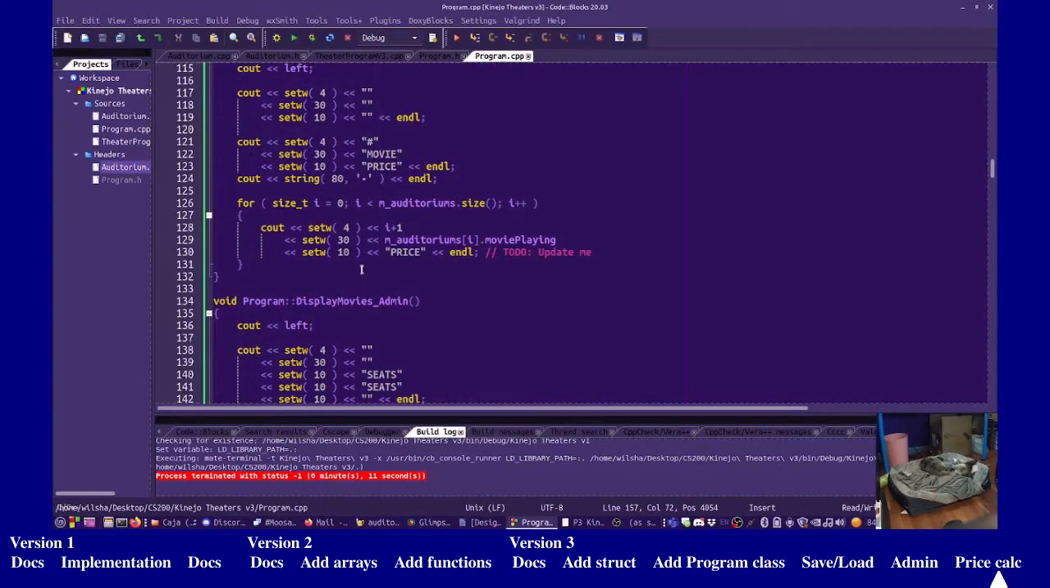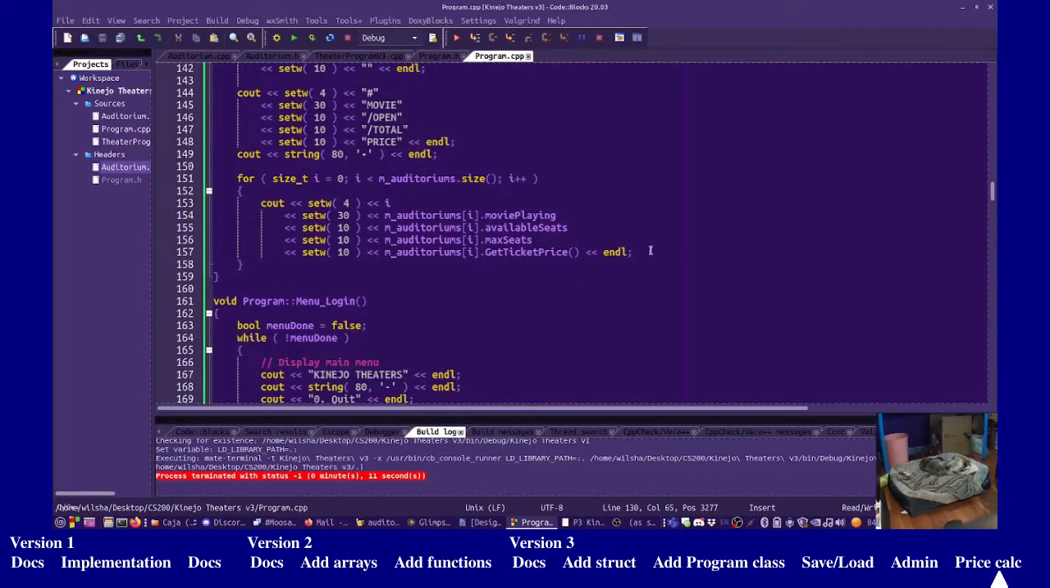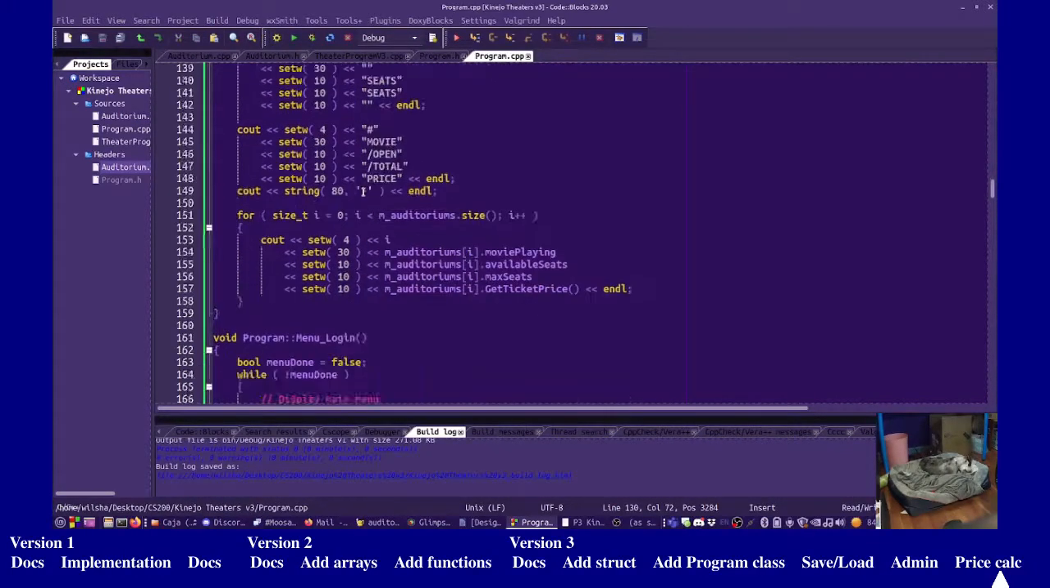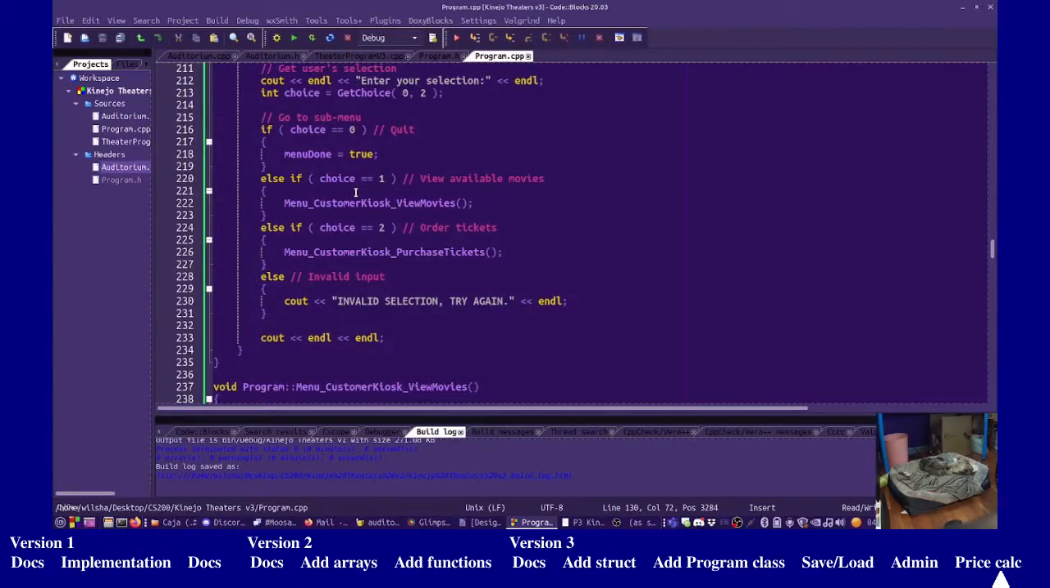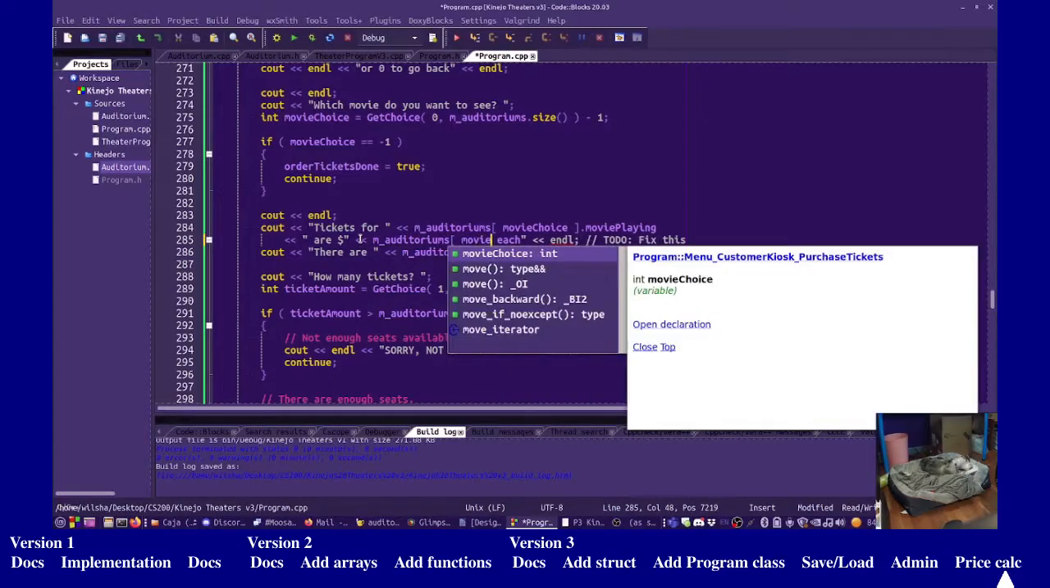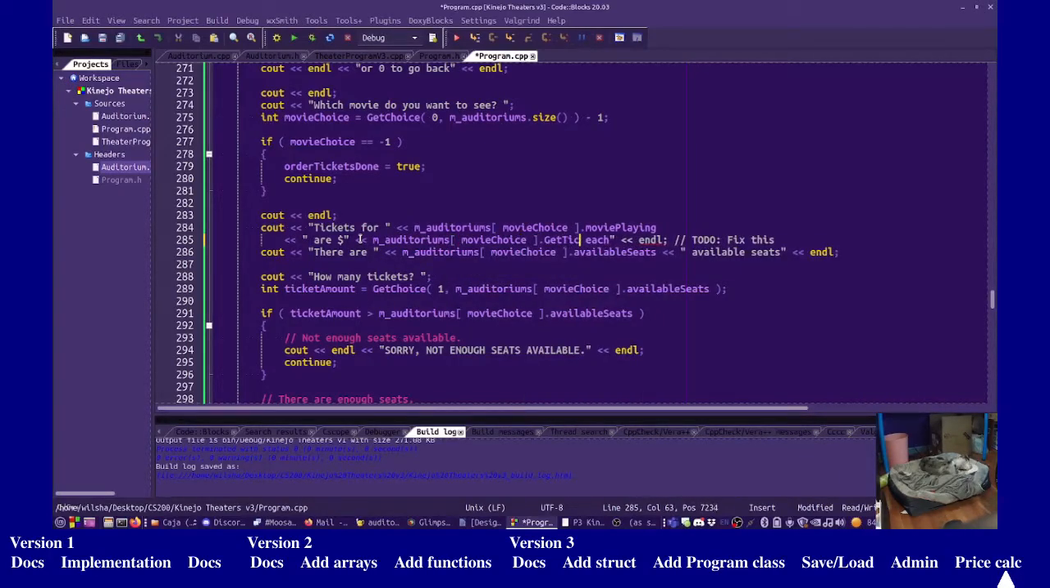So this is the admin view. And here we can do the same. Build. Okay. And I have some more to-dos in here, which in Code::Blocks, I think we can view a little to-do list somewhere. Well, I don't know what it was under, but whatever. Tickets are blah each for this movie, so we'll do m auditoriums movie choice dot get ticket price.